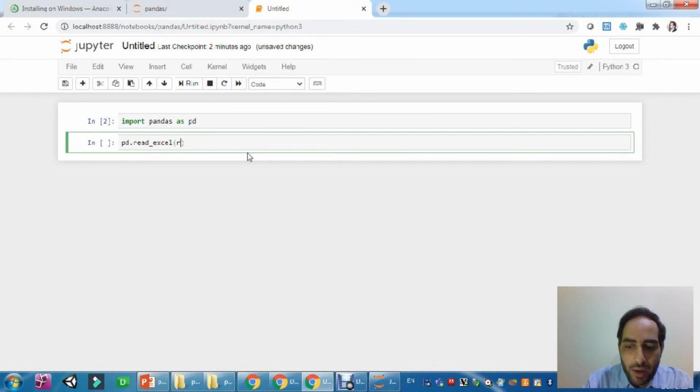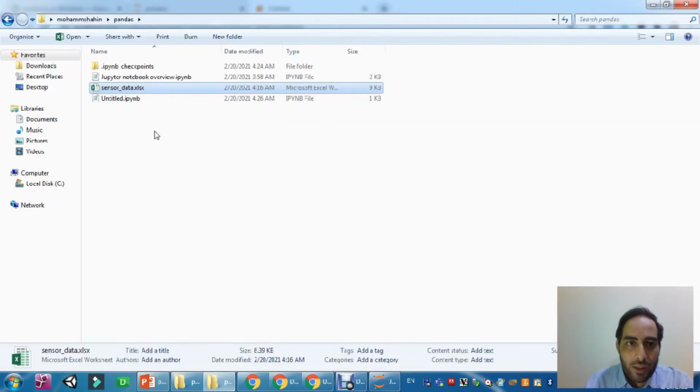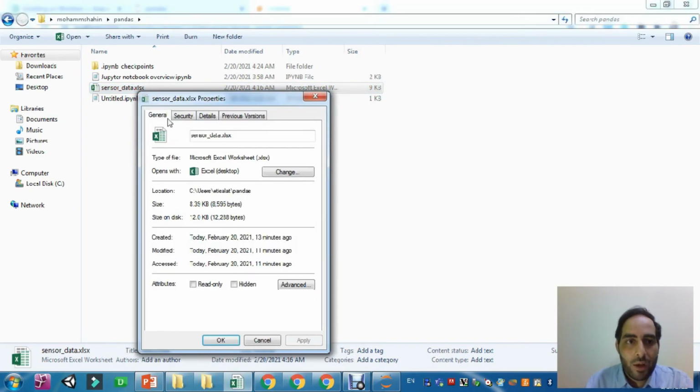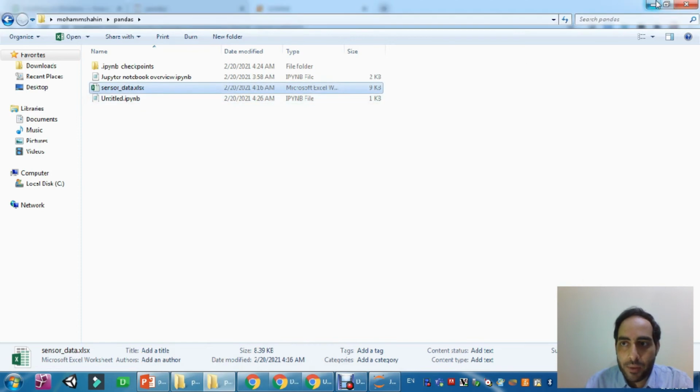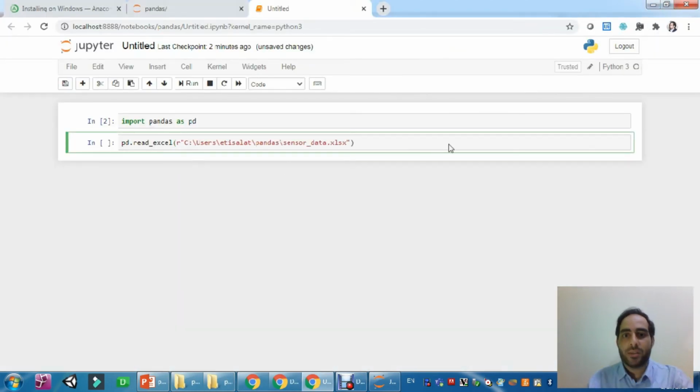We need to start with R and then double quotation marks. Now what we need to write inside the quotation marks is the file path. We just need to right click and select properties, and then we can go to security, and then after that we can copy the whole file path, and we just need to paste it here.